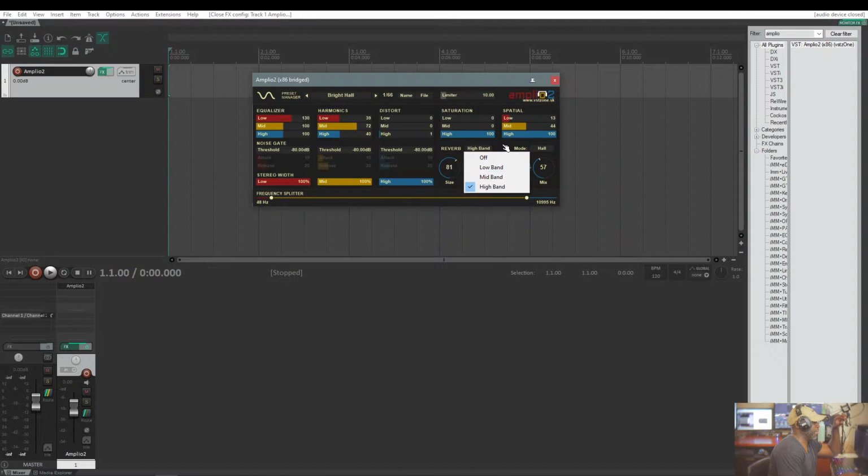So you can apply the reverb directly to that area, or you can just turn it off, right? But with it on, it basically has the usual suspects here for reverb. You have reverb size, decay, width, diffuse, and the mix. So that's your dry/wet knob.